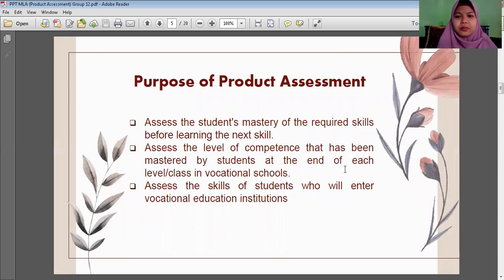Purpose of product assessment. Assess the student mastery of the required skills before learning the next skill. Second, assess the level of competence that has been mastered by student at the end of each level or class in vocational school. Third, assess the skill of students who will enter vocational education institutions. Next.